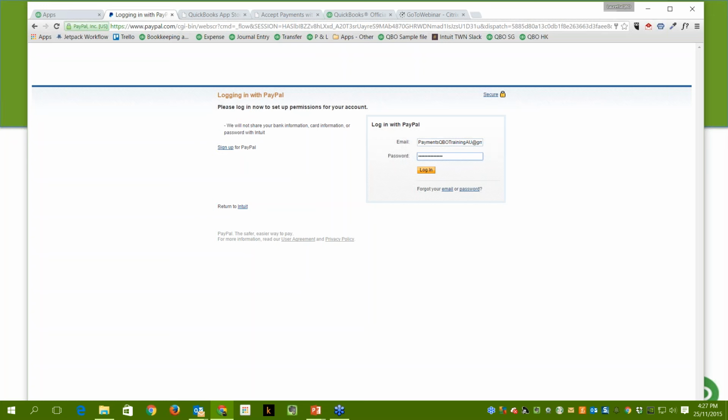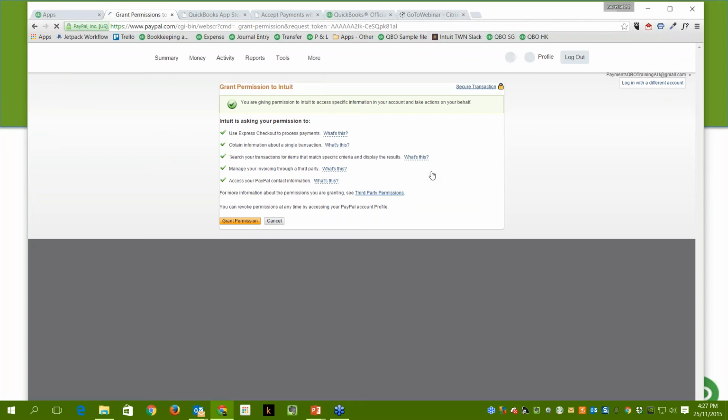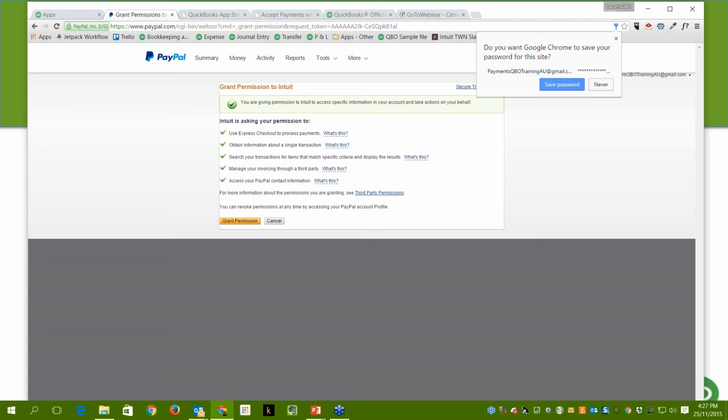All right, then I'm going to log in. Now this will log into the PayPal account that you use for your business. So we've actually got into the PayPal account, as you can see. I'll just click on that. So it's actually got into our PayPal account. It's actually granting permission to Intuit. So click Grant Permission.